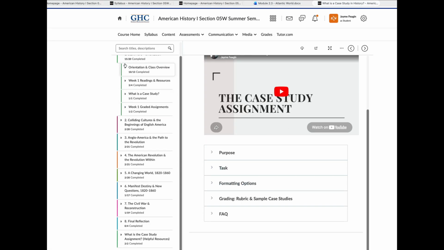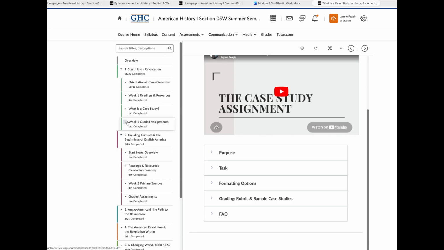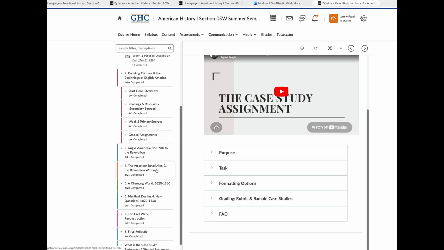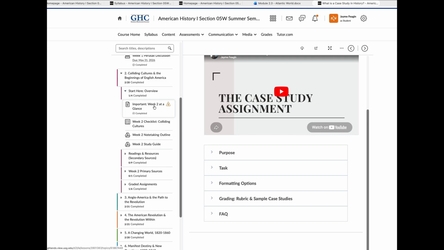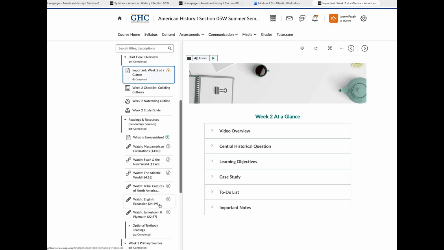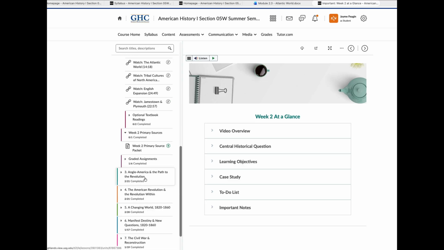So in the week, the graded assignments, you're going to have the quiz and the perusal discussion. Starting next week, you'll see the exact format that you'll have weeks 2 through 7, an overview folder that includes week 2 at a glance, a checklist to make sure that you're doing everything you need to do, the note-taking outline, and the study guide to help you prepare for the quiz. Then you'll have the readings and resources, which are those video lectures, the primary sources, which are the same as what you saw in perusal, and then the graded assignments. Quiz, perusal discussion, case study.